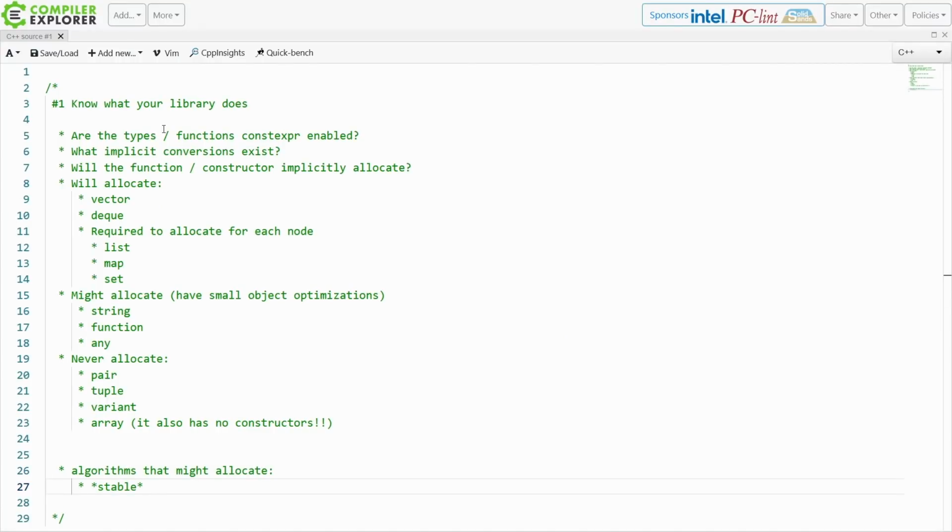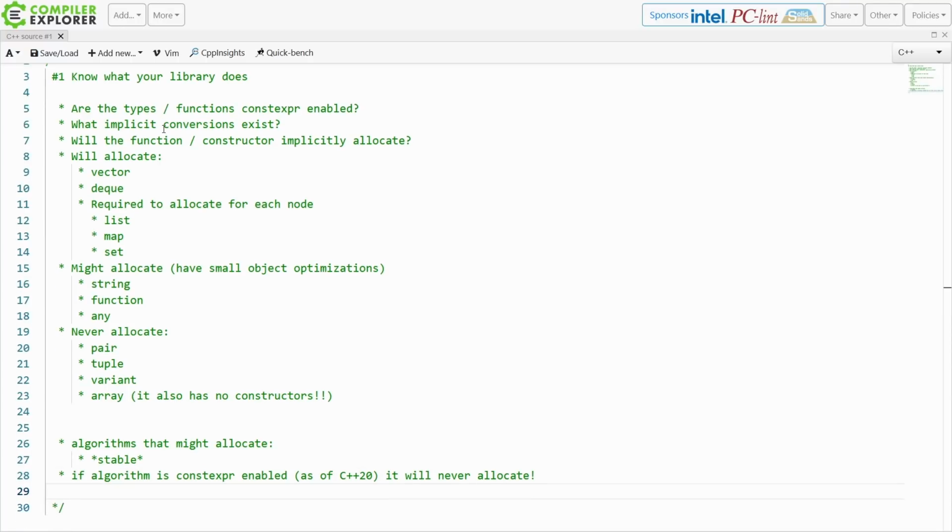So the various stable sort, stable partition, that kind of thing, they might allocate. Now, if an algorithm is constexpr enabled, as of C++20, it will never allocate. So you know that you can safely use this in a constrained environment. Okay, so that's the main thing. You need to take time to understand what your standard library does. And you can take time to dig into just a few of these things and learn.